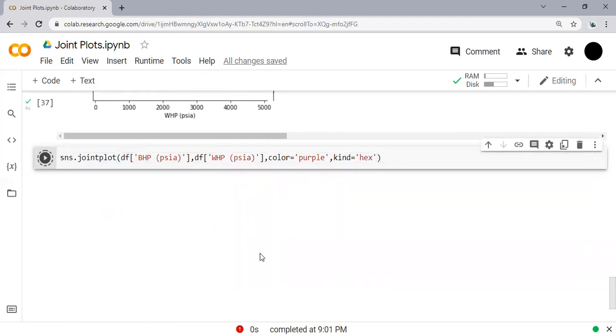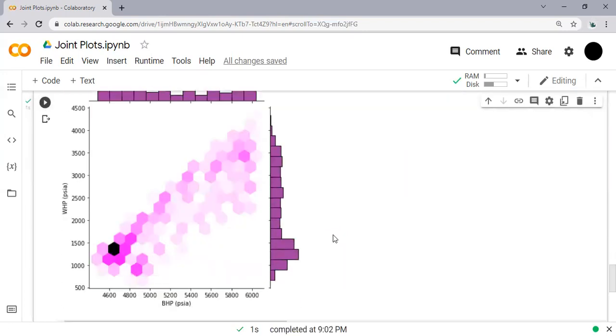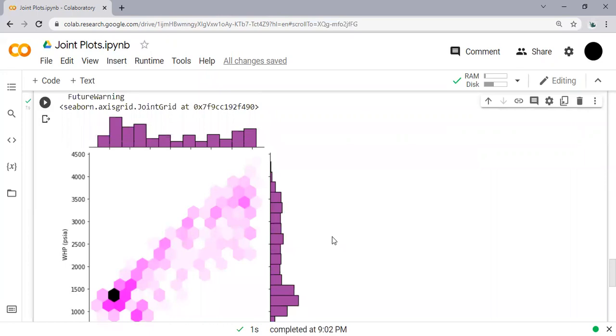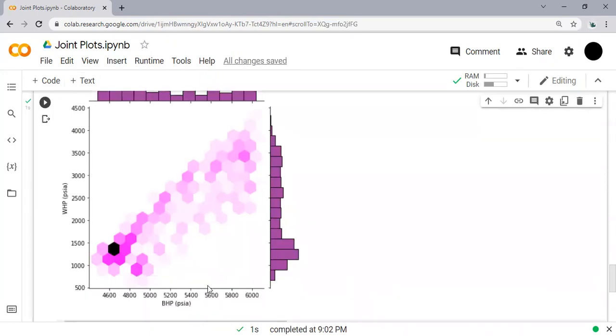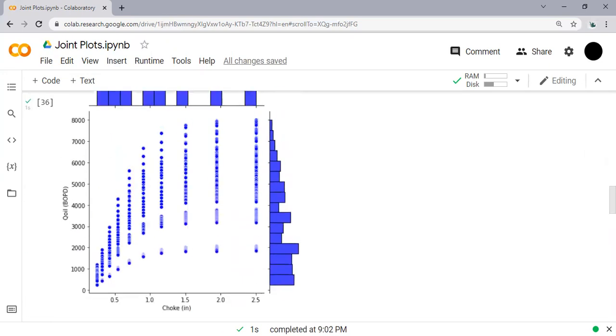Okay, let's run. All right, very easy. We have a purple joint plot. And as you can see, as the bottom hole pressure increases, the wellhead pressure will also increase. Okay, and we use the hexagonal plot. All right, I think it is quite easy to understand. So let's call it a day.